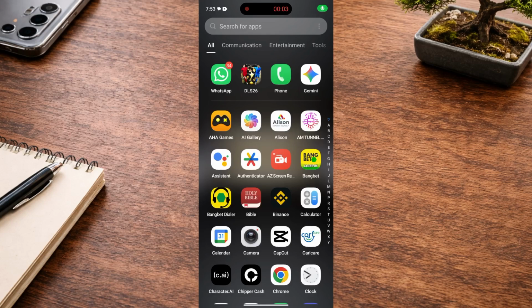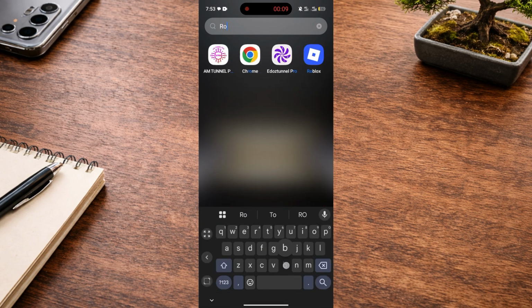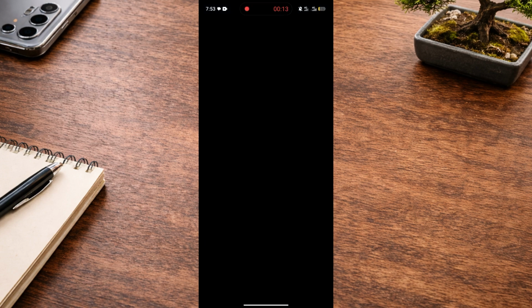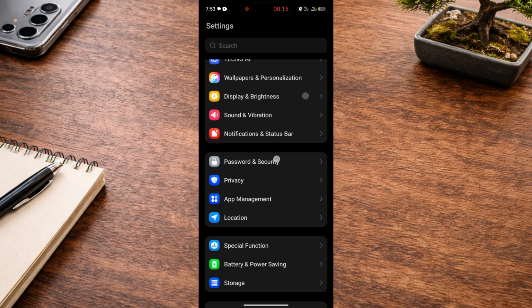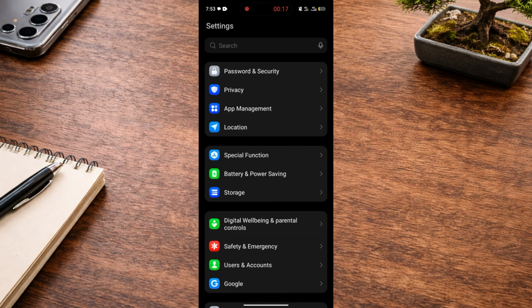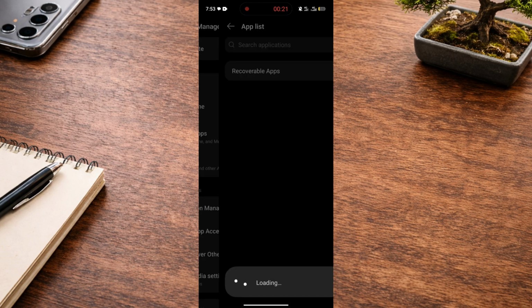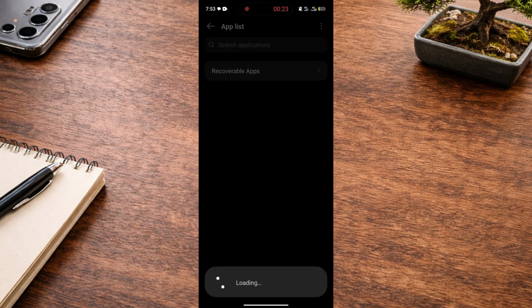In this video I'll show you how to fix Roblox lagging on Android. Now you don't need to open up Roblox immediately. First and foremost, go ahead and locate your settings. Once you locate your settings, look for app management. Then when you look for app management, tap on app list. Then once you tap on app list, you wait for it to finish loading. Then once it finishes loading, we shall go ahead and look for Roblox among the list.